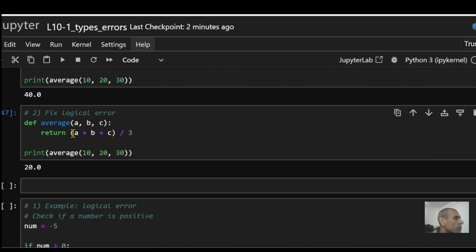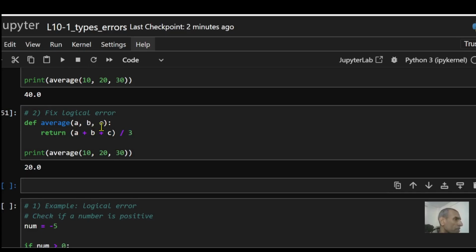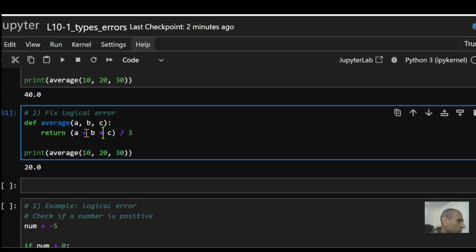What we wanted was to take A plus B plus C, add all the numbers together, and then divide by 3. So in this case, when I run this, it gives me the correct answer. That's the correct one. This is the fix for the logical error.